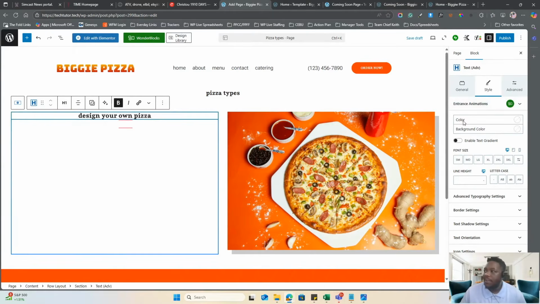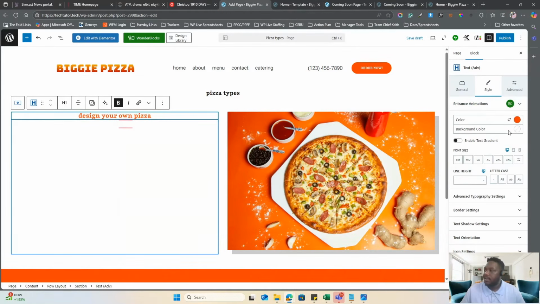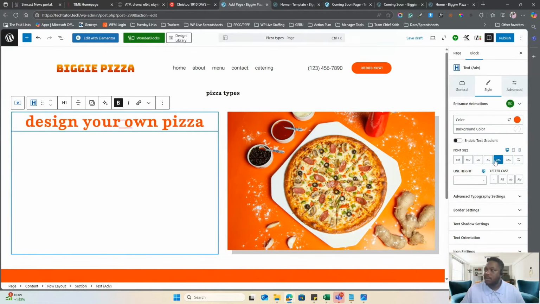Under style, you'll find color. So maybe I want to say, I want to make this pop a little bit. Let me use one of my colors. Let's add this orange here. Font size. Maybe I want this to stand out. We have these options here too.